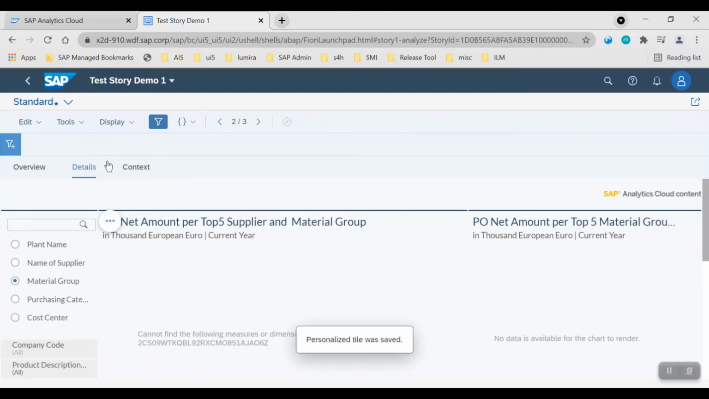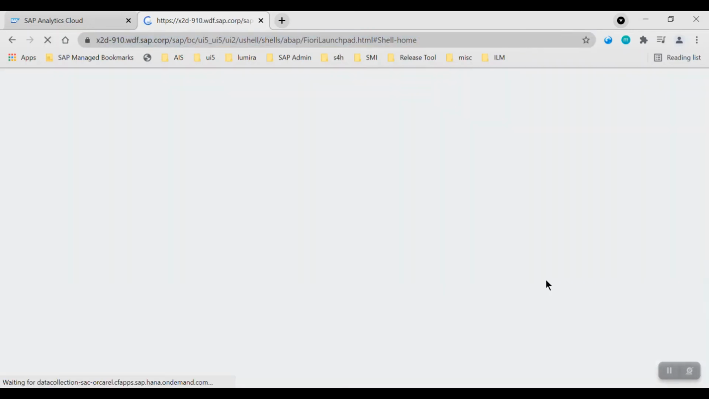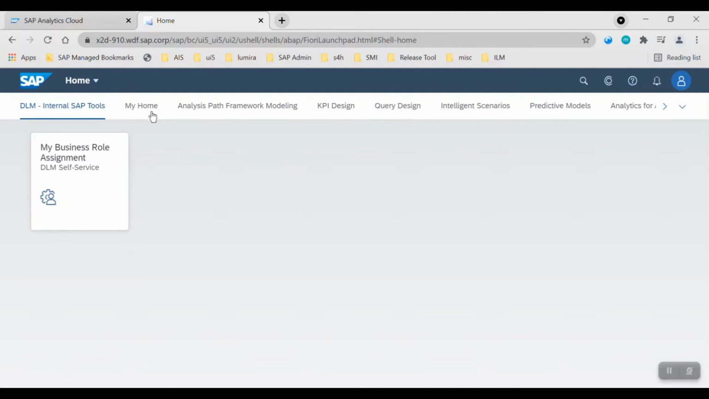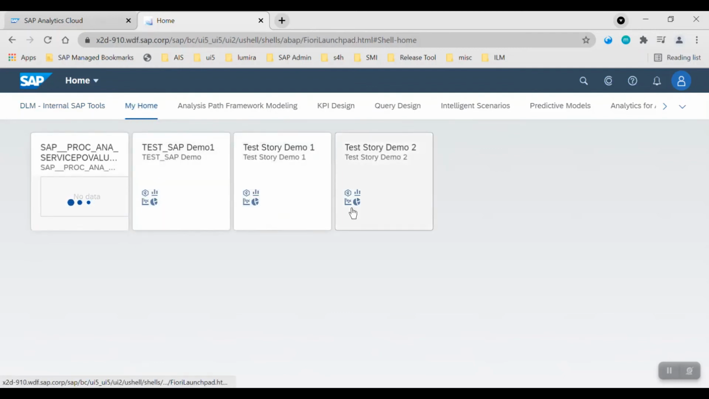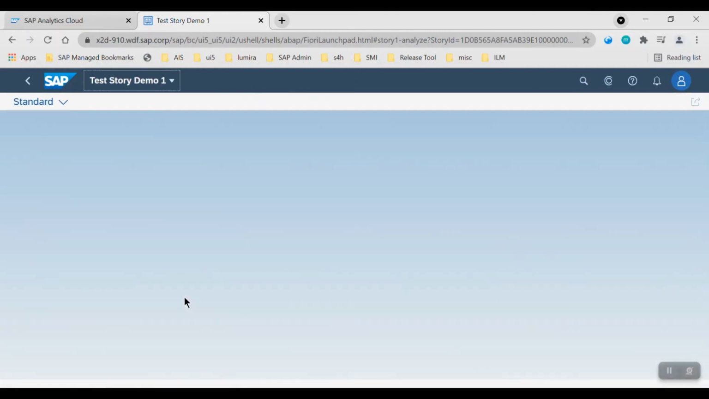So my personalized tile was saved, and we can go back home. We need to refresh our Launchpad and my personalized tile will be visible. See this demo tile. Once you click, it will open whatever changes you had done in the story at the runtime, it will show those.